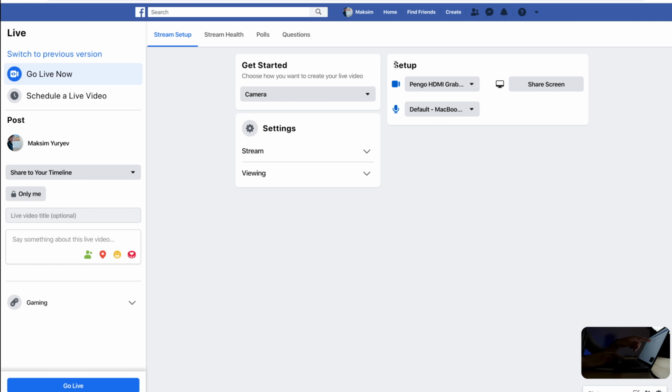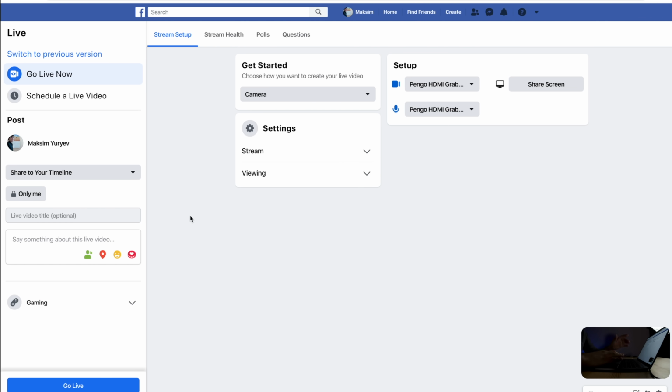Now I'm going to go above here where it says setup. So defaulted to the Pengo, but the microphone defaulted to my MacBook Pro's microphone. All I have to do is select Pengo, and you do that whether you're connecting something to the front of it or to the actual camera itself. Bam, we're connected. And then on the left-hand side, you can select your settings, select your title, do all that, and just hit go live. And you're set, and you're live streaming with high-quality video and high-quality audio, way better than a smartphone.